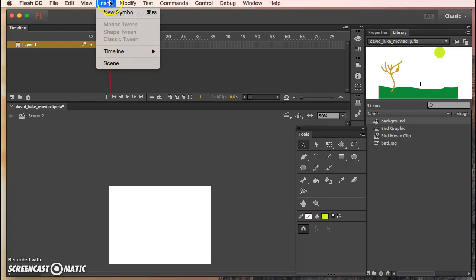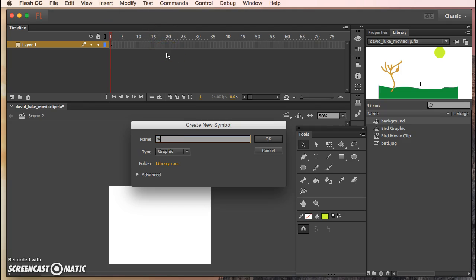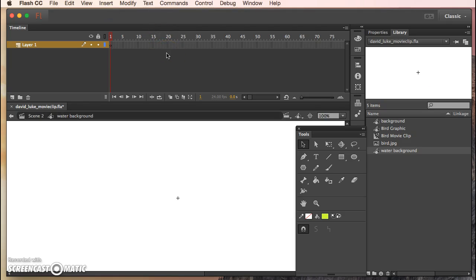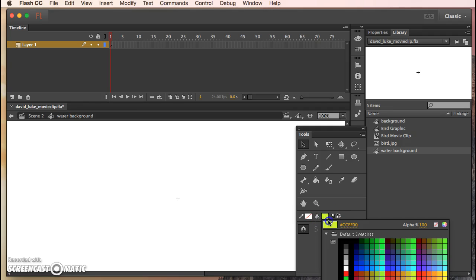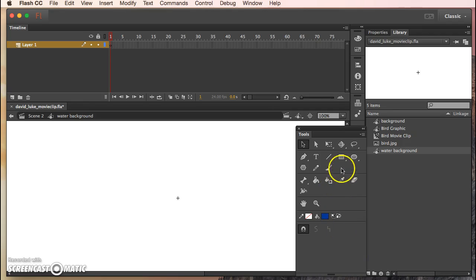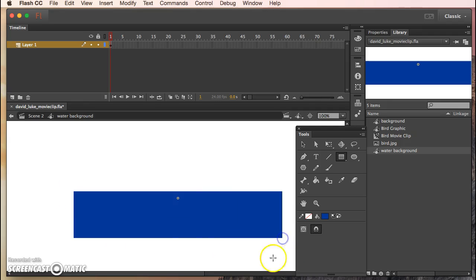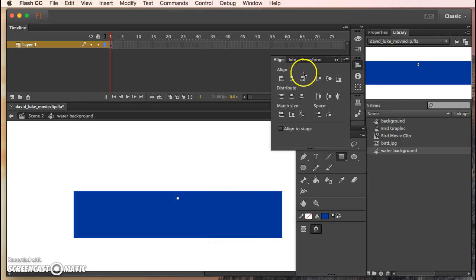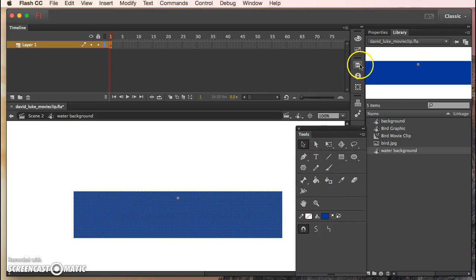It says insert a new symbol. Call it water background. You can probably see where I'm going with this. Choose the rectangle tool, click on the stroke color, make it blue, doing a different version of what we did last time. So I'm going to quickly go through this. I'm going to draw a rectangle. Using the info panel, we're going to change that to 575. Whoops, did not select that.